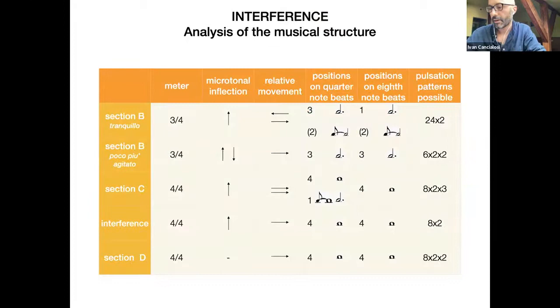I have a recapitulation table here, showing the most relevant features, like the meter changing from 3/4 to 4/4, and the microtonal inflection, starting section B just upward, then upward and downward, and then restoring the original one.